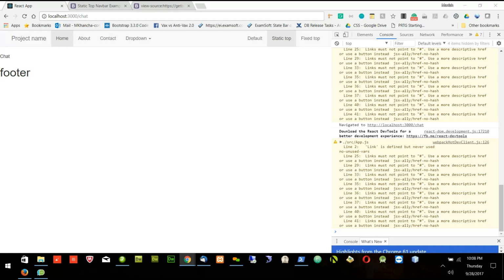We will make the footer constant, which will remain same in all the.